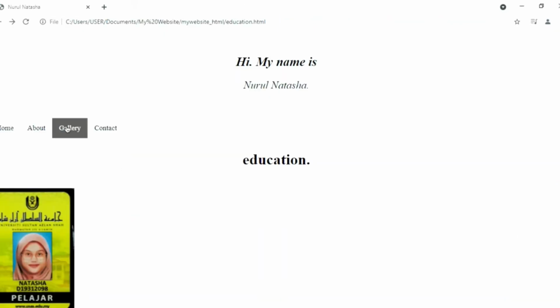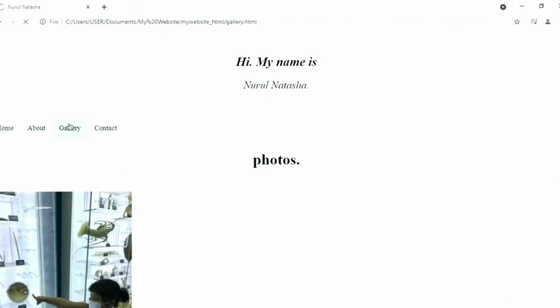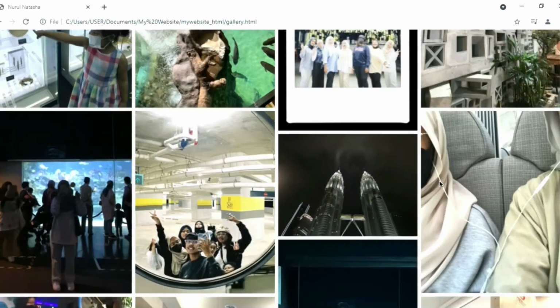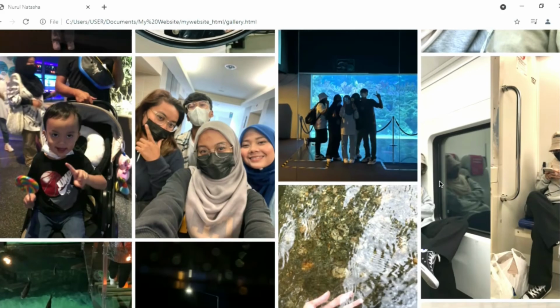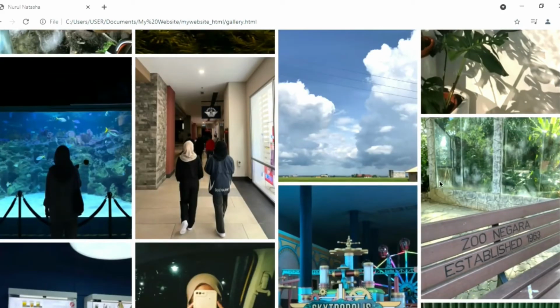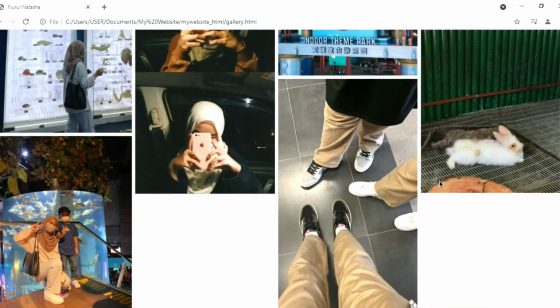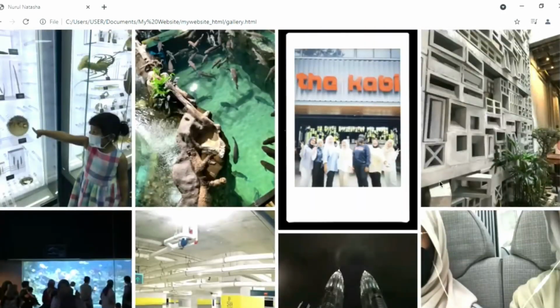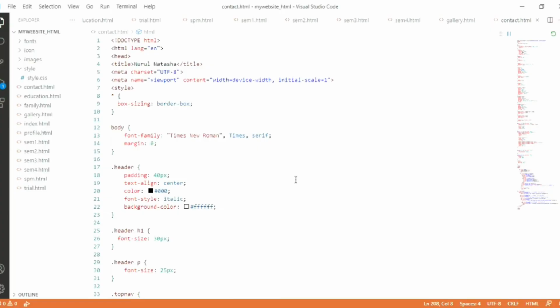Okay, so I'm going to show you. You click on the gallery menu. It says photos there, and it lists down a variety of pictures, my pictures, scenery pictures, and pictures of me with my family in a grid, in one row but 4 columns.